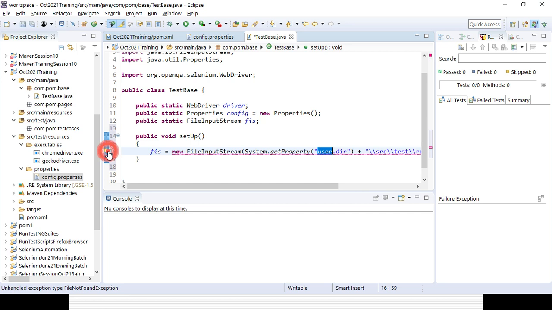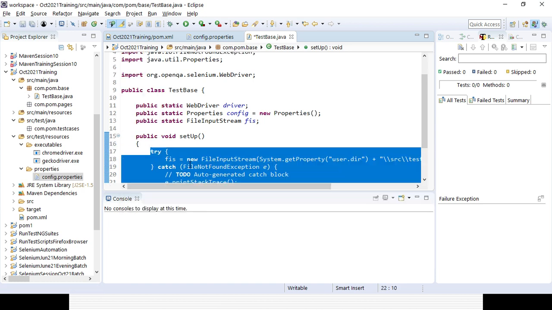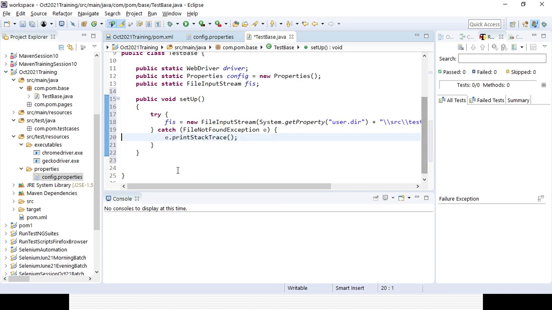User.directory means whatever project you will be importing, right? So there is something I need to import. I need to surround it with try-catch declaration, because for any kind of file input you need to surround with try-catch declaration. Then once you get the path of the file, you need to load it. So what is my variable? This is my variable, right?